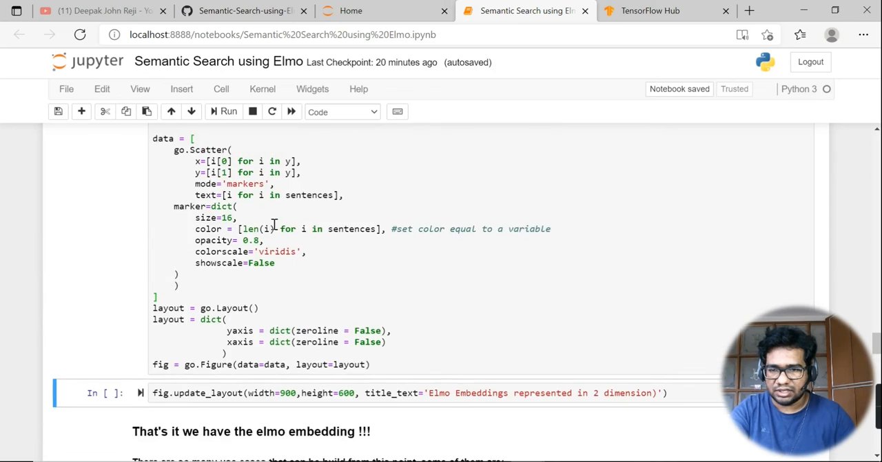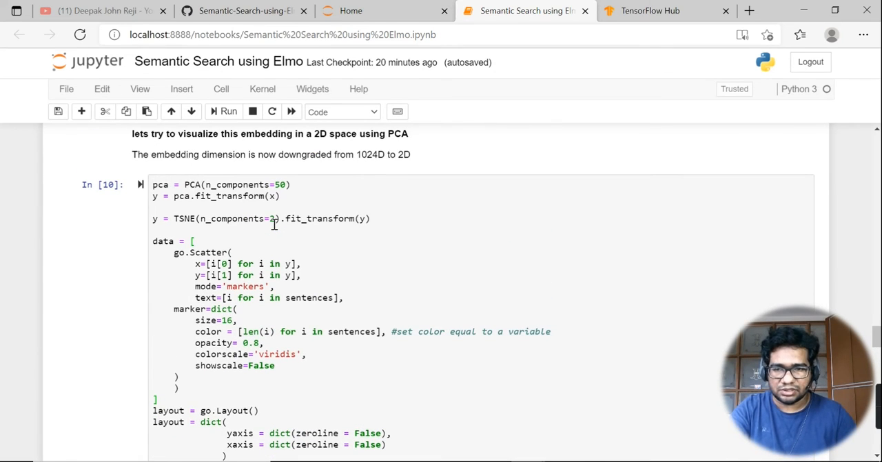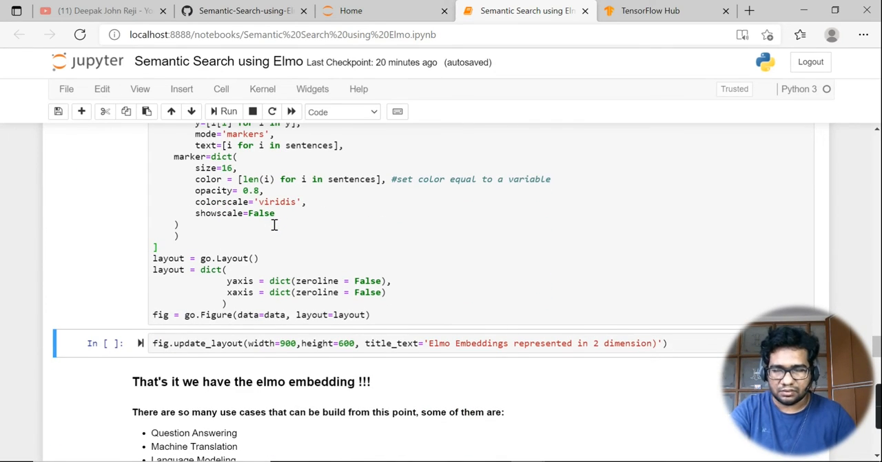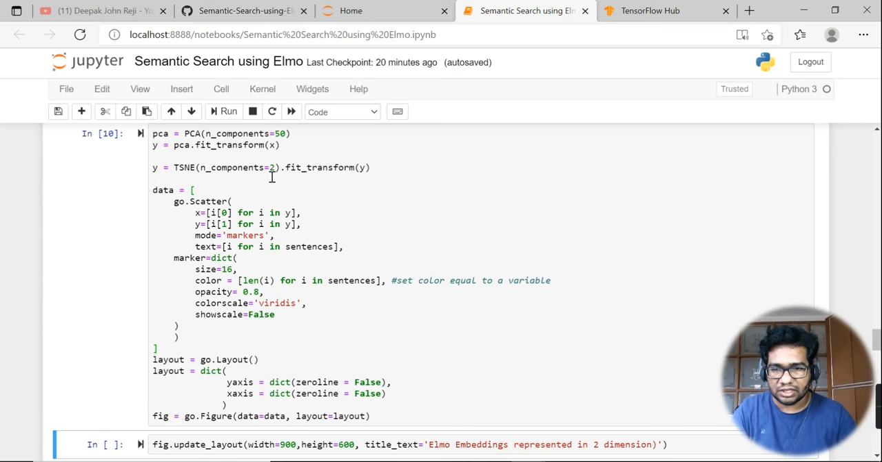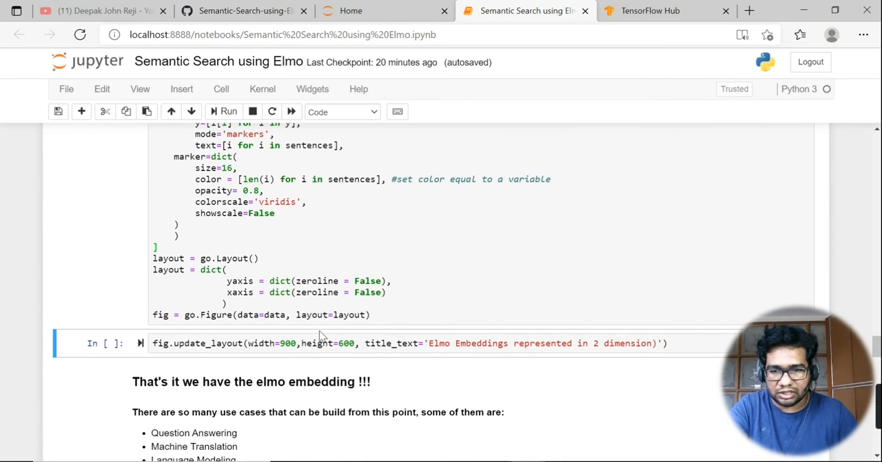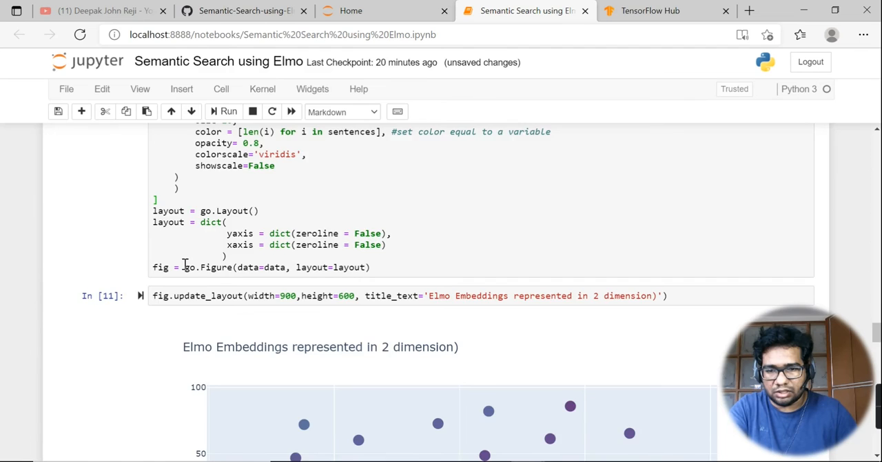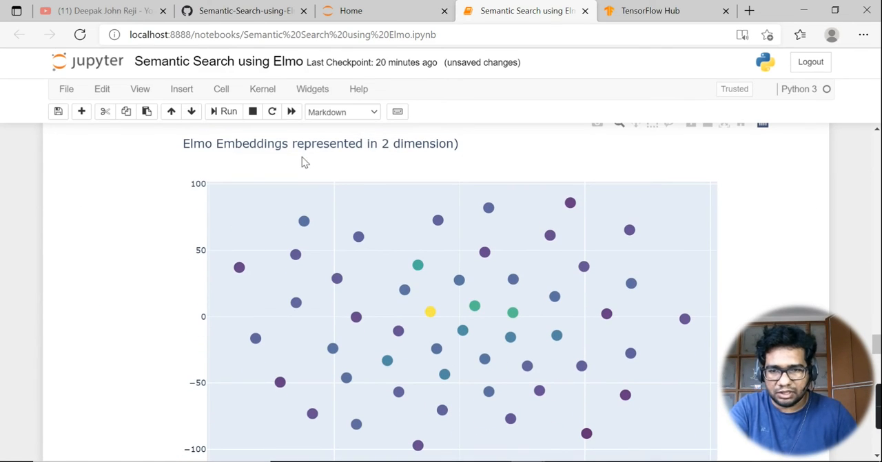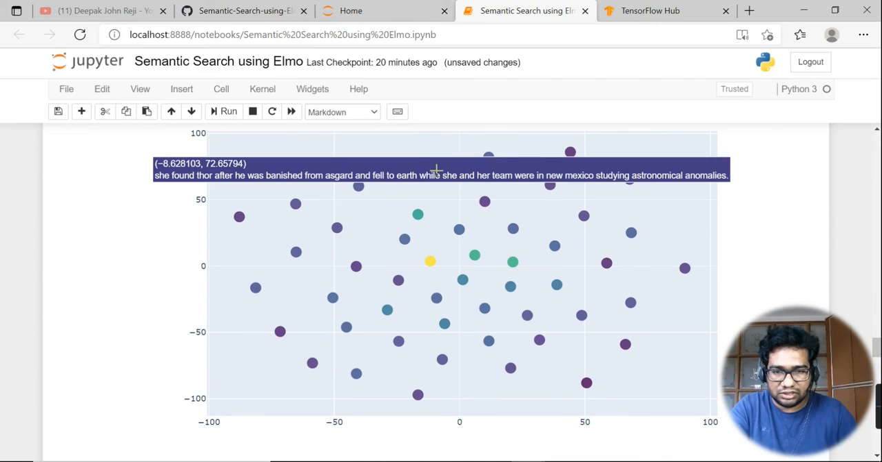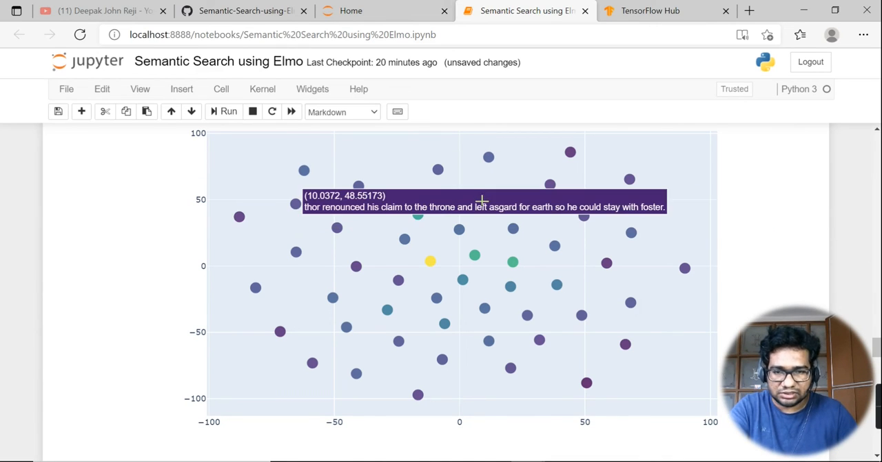Using PCA, what I'm trying to do is reduce the 1024 dimensions into 2 dimensions. So here we specify n_components equal to 2, and I am running that, and I have a plot here. The plot is the ELMo embedding representation in a 2-dimensional vector. Each of these data points is nothing but a sentence.